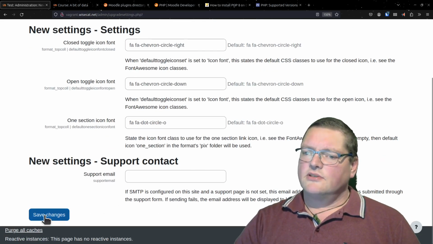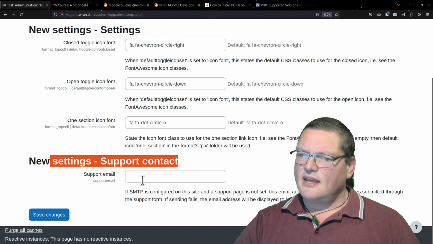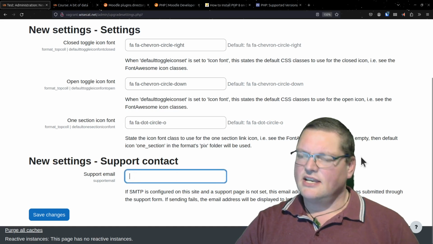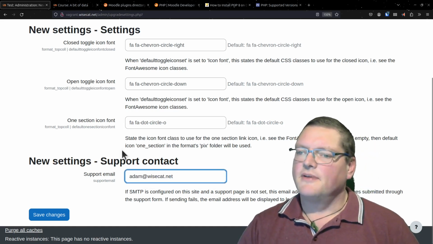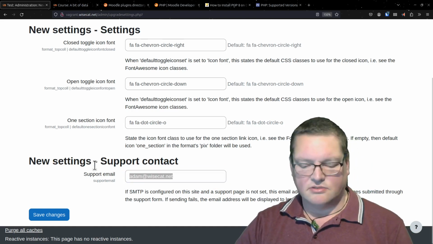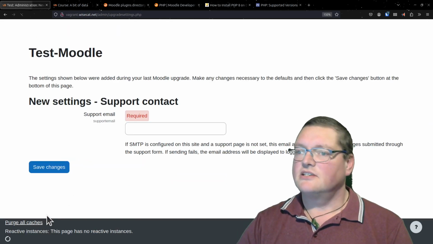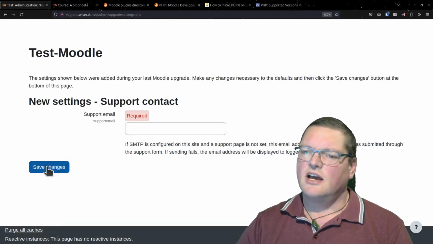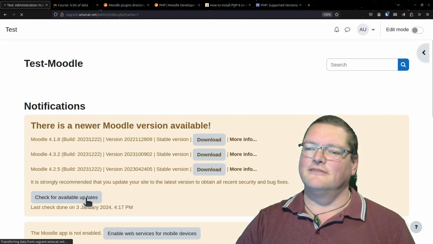Okay, and we've got some more default settings in here, and this one comes in Moodle 4, and this one's support contact. Now, I can't get away from this. I have to write in my email address there, otherwise it won't let me go forwards. Don't believe me? Let's check that out. I'm going to just copy it so I don't have to retype it, but save changes. Oh, support email. Yeah, I don't care. Save changes. It's required. Not allowed to say no. Okay, fine.